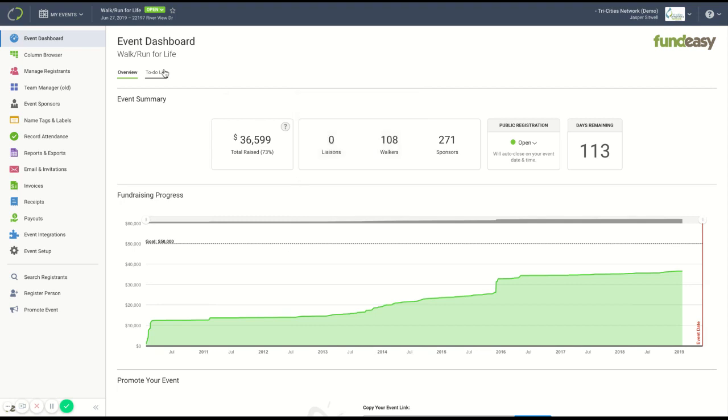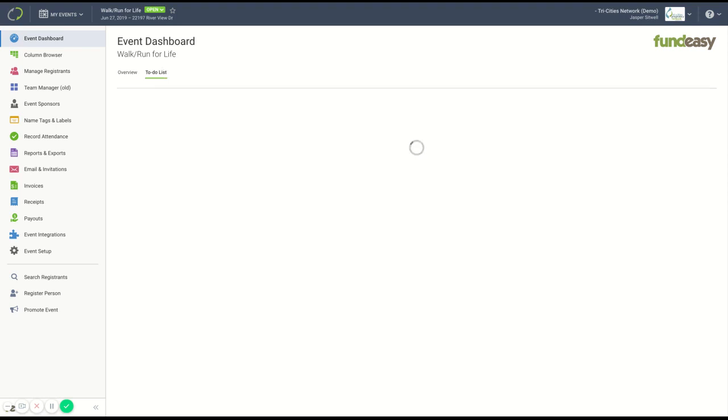At the top of the dashboard, you can toggle to your to-do list. You might see some items here to help you get started, but you can also add your own tasks and due dates to help you keep on track.